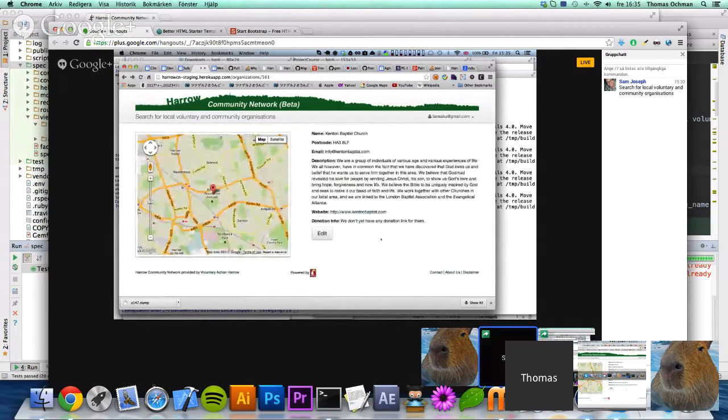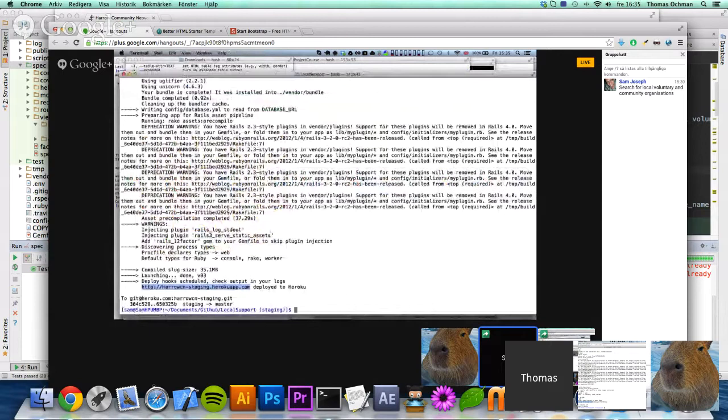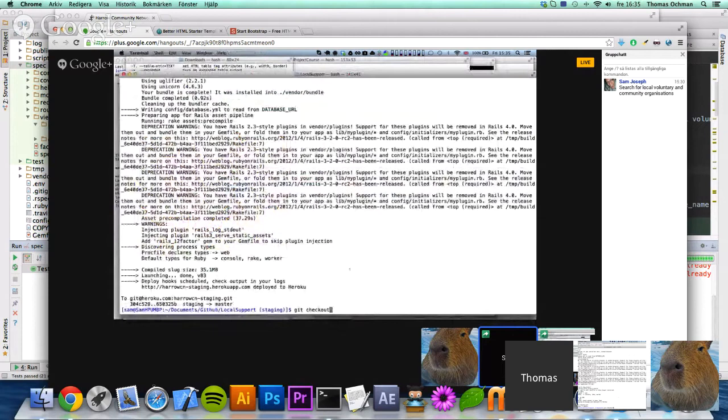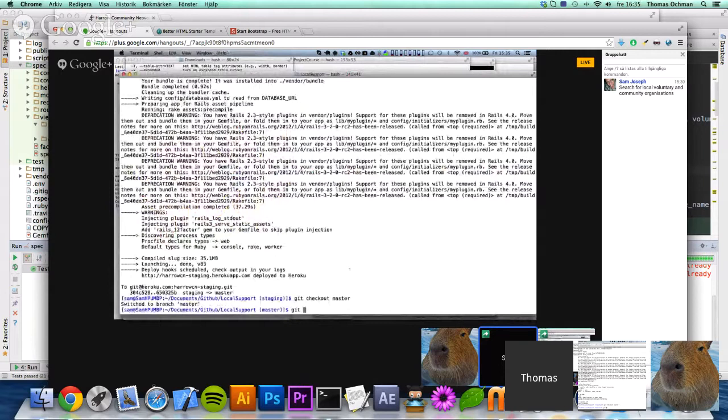Yeah. Okay. Well, I'm tempted to push. Ideally we would have an even more rigorous period of testing in staging, but we've been through quite a lot of these things. I'm going to check out master here, and git merge staging. So this hopefully should get some of your things into master, Thomas, and you'll be reflected in the git contributions.